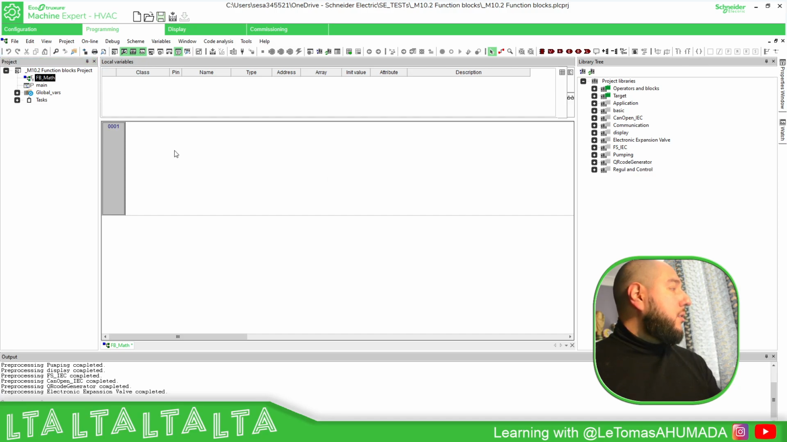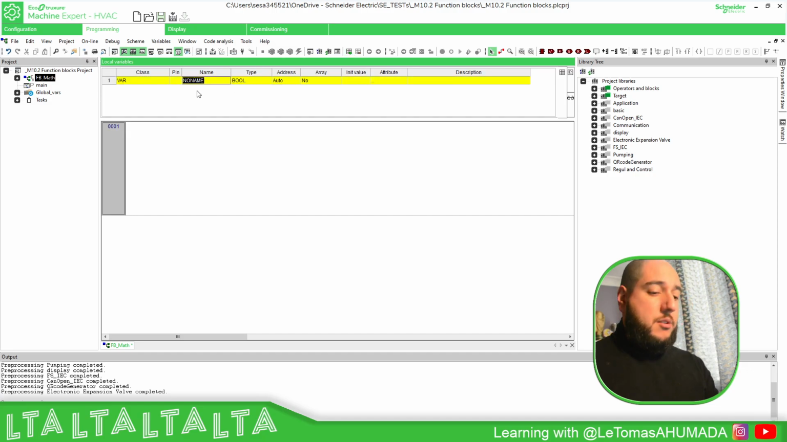Okay. So at the top, compared with the function, we don't have anything declared, so we need to define which are inputs and outputs. I'm going to define input 1. I usually use an enable, like a boolean.